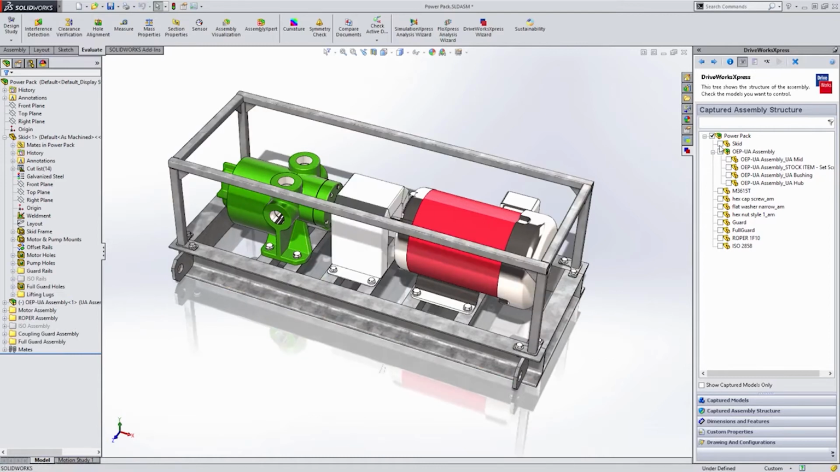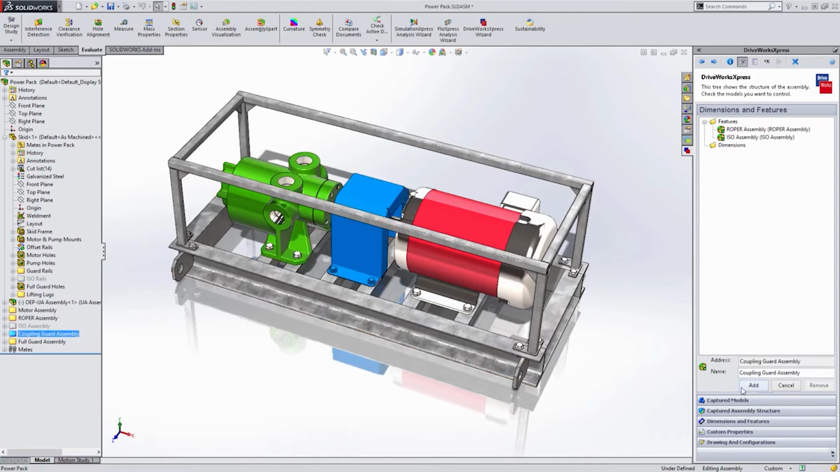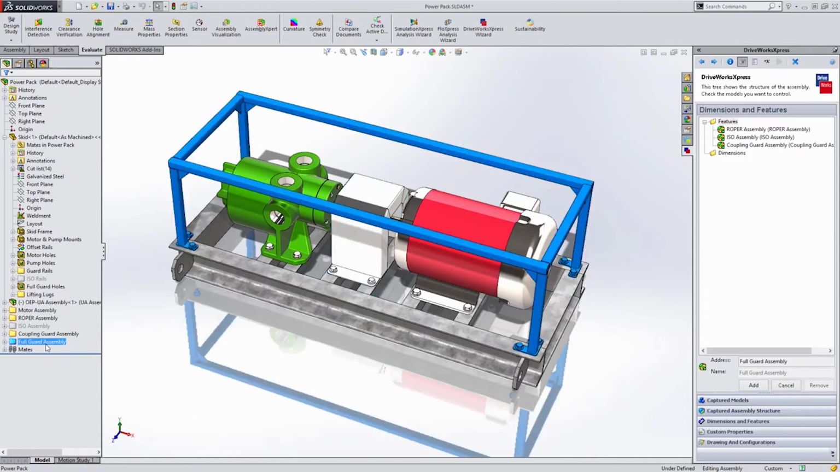Once you have identified which components need to be automated, you can then capture the features and dimensions you would like to drive. In the top-level assembly, capture the components you would like to suppress and unsuppress by selecting them individually from the Feature Manager. DriveWorksXpress then gives you the option to add a descriptive name, but will default to the name of the component or folder you selected. You will use this name later in your design rules, so it's important that you keep your name simple and easy to recognise.